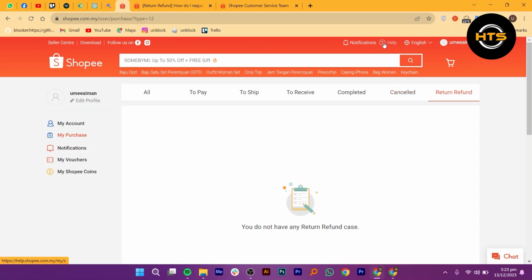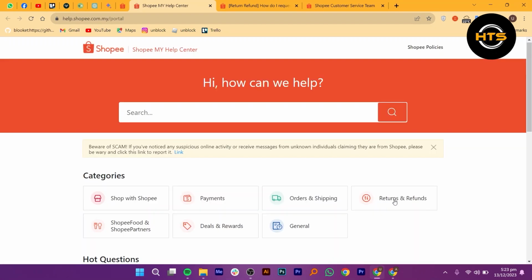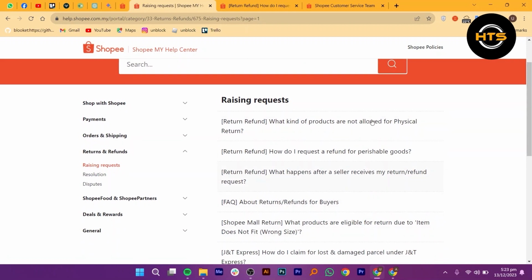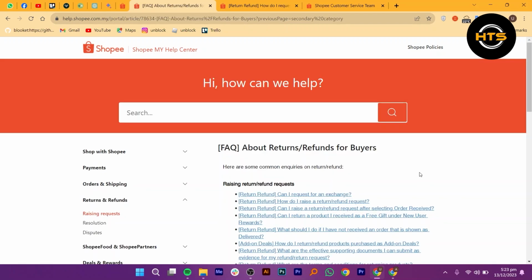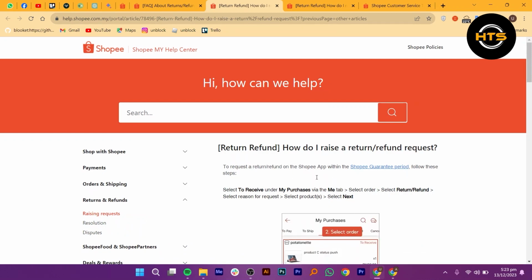Click on Help. Tap on Returns and Refund. Here are some raising requests like what kind of products are not allowed for physical return. Click on About Return or Refund for buyers. Tap on How do I raise a return or refund request? A new tab will open to request a return or refund following these steps.